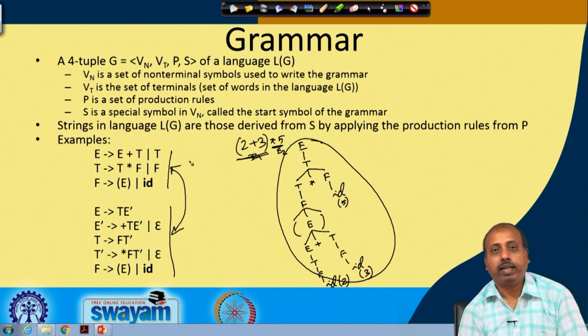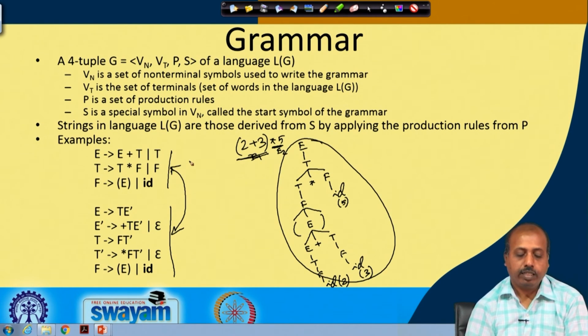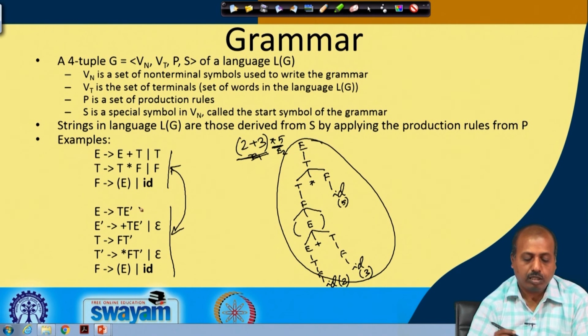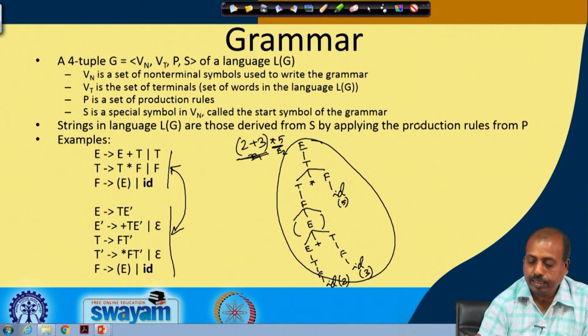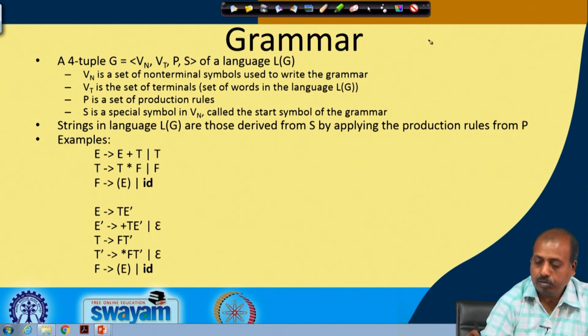It is not mandatory that for a particular language there can be only a single grammar. Different people can come up with different grammars, and if you use this particular grammar, then the way we should do the derivation is like this, so we have 2 plus 3 star 5.